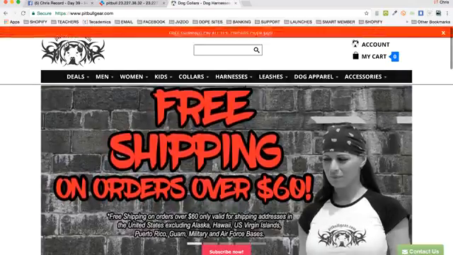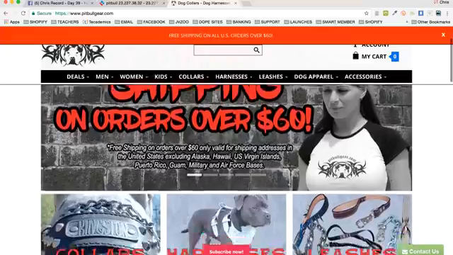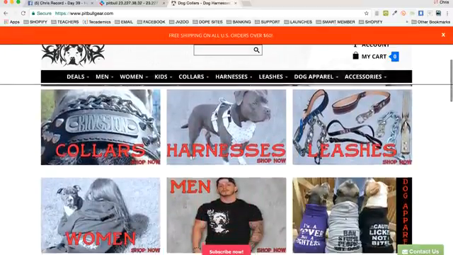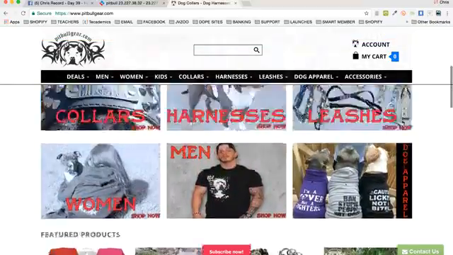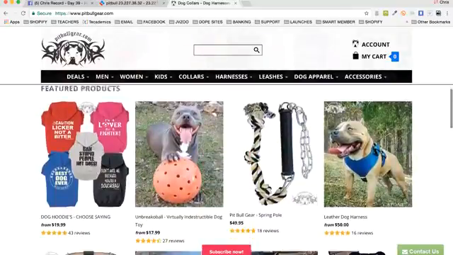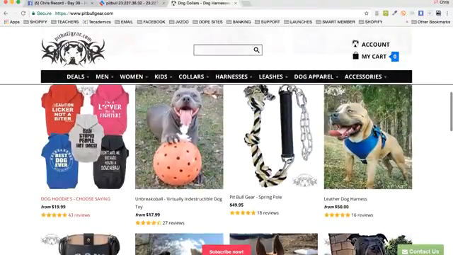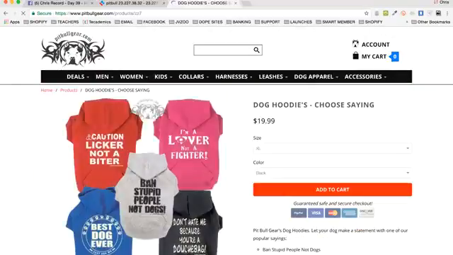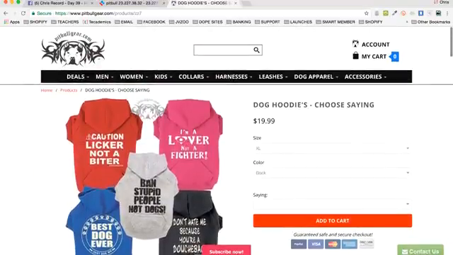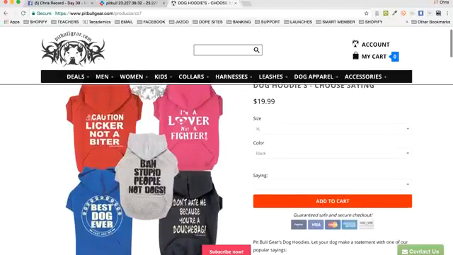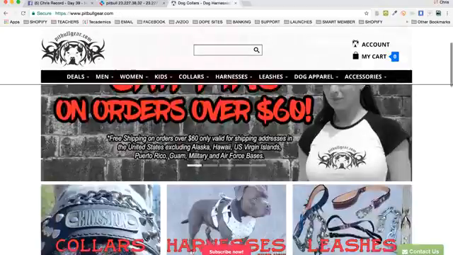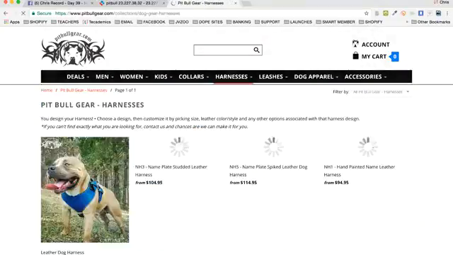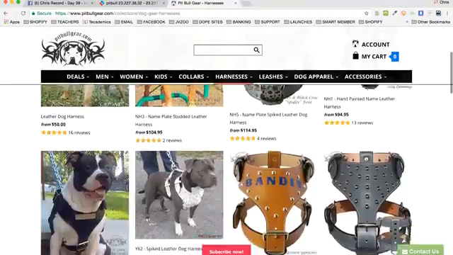And you get to see an example of what a good selling site looks like. Look at this, they've got all the different categories: men's, women's, leashes, harnesses, collars. They've got print on demand hoodies for dogs. You click on this, and they've got all kinds of cool stuff. You could just literally choose one and choose a saying. Look at all these sayings right here. Nice, cool idea. Harnesses, they sell all these different types of harnesses.